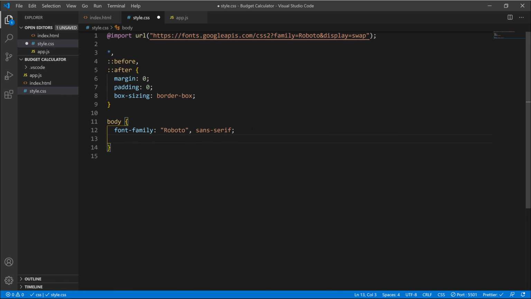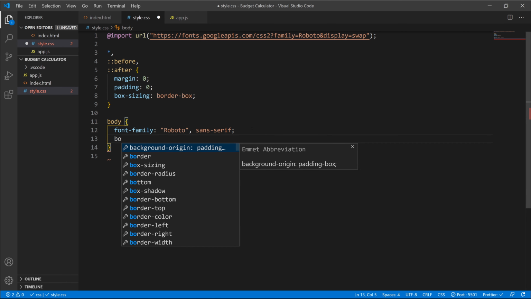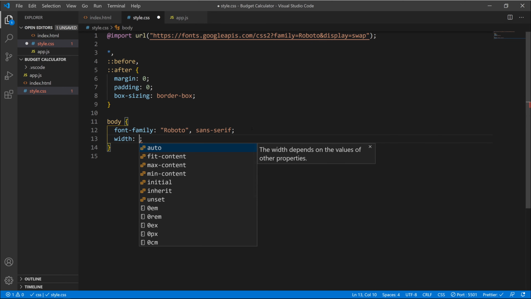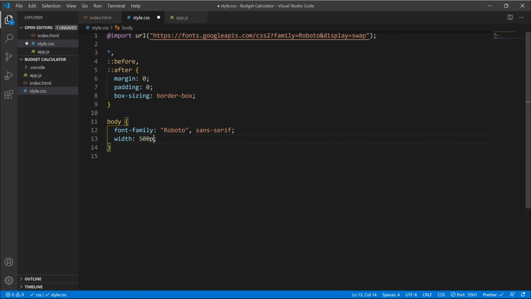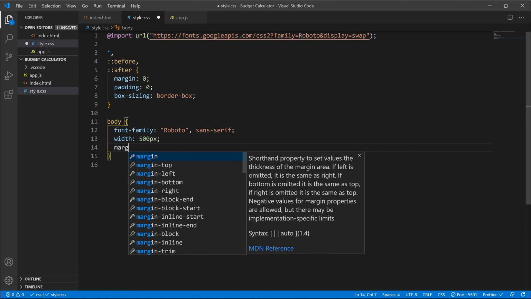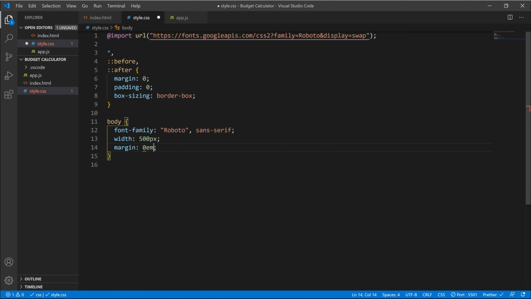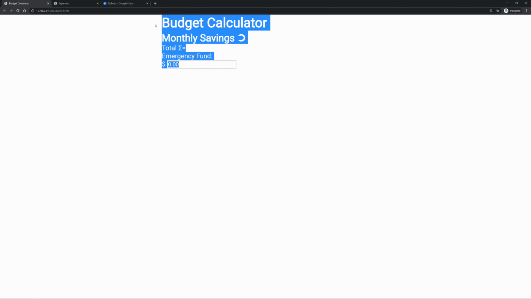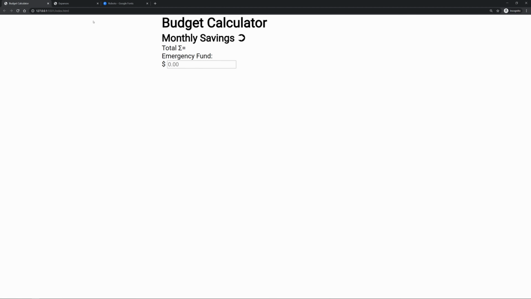So I'm just going to take the body and give it a width of, let's say, 500 pixels, and then margin top and bottom 0 and left and right auto. Okay, so if we go back now in here, this is kind of centered in the page. Well, we're going to take care of this a little bit later on.